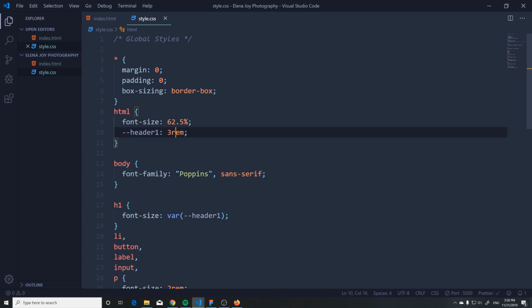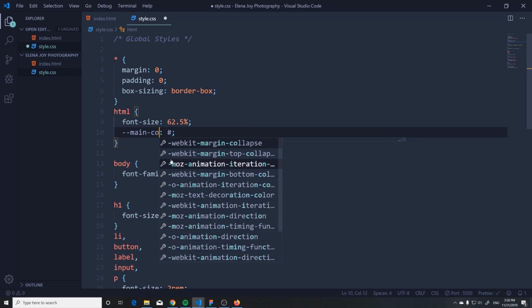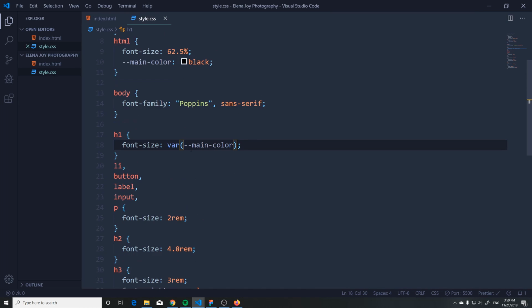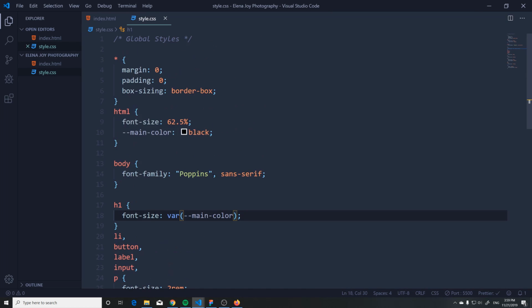And the cool thing is you can actually do it with anything you want. So maybe I can set a color here. Maybe we have a main color on our website. So I can rename this to main color, and I can add a dash here, that's completely fine. And I can just set a color like black. Okay, so now anywhere where I add this main color, this is gonna change. I'm gonna show you this in just a bit, how this works.